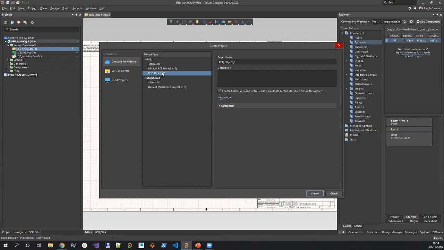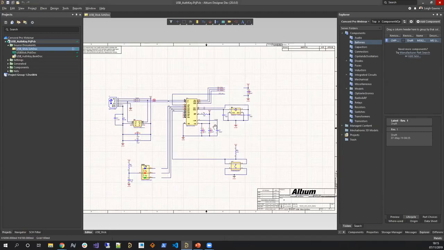So you can configure all of that so that when people go and create projects, they're using a standard set of templates. Okay, another really powerful part of the Concord Pro and Altium 365 system. Okay, so I'm going to cancel that because I've already got my project.